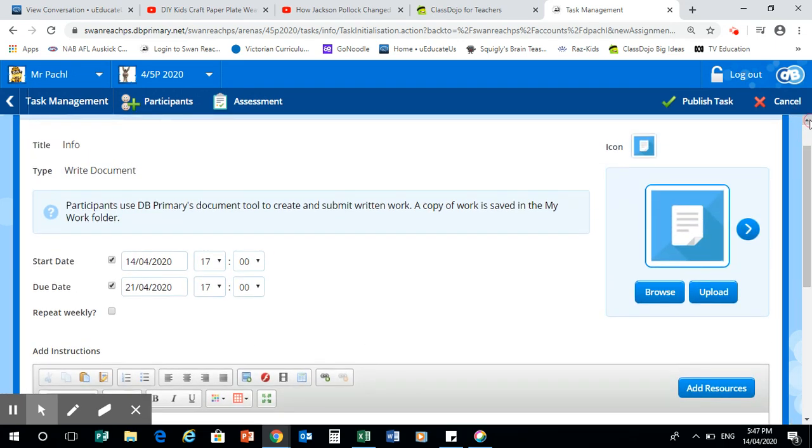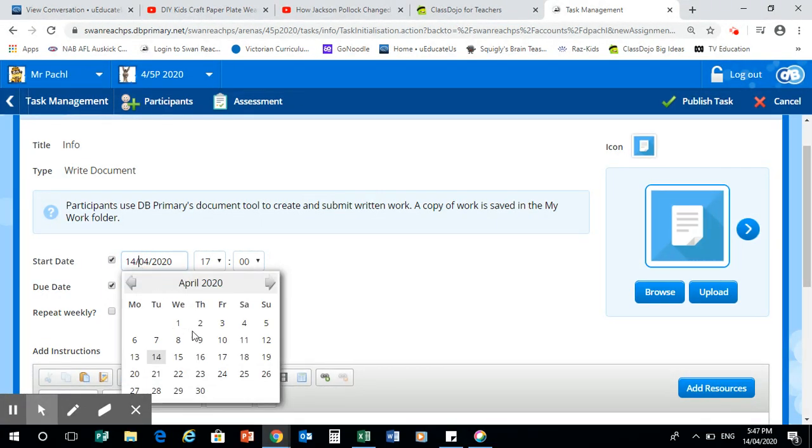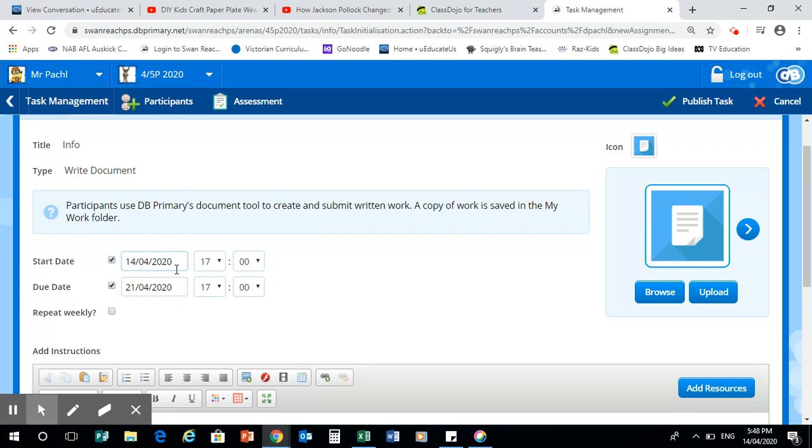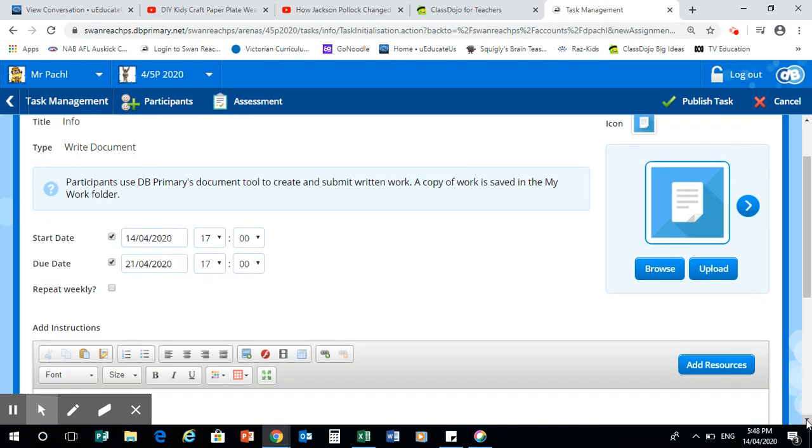In here, you can set when you want it to start and when you want it to end. So for example, if I'm setting it for today on the 14th of the 4th, but I don't want it to start till Friday, well, I'll just change that date till Friday down here. And then the kids can't see it till Friday. So that's totally up to you. Okay, but at the moment, it'll just basically start straight away. So that's the first thing.